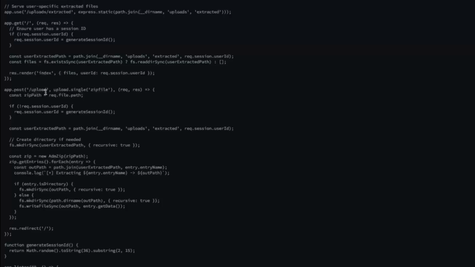Okay, so this is where we are actually sending the request when we are uploading the zip file, and it is taking the path from the request. Then it is checking the session and all those things, and if you take a closer look, it is extracting the file in uploads slash extracted slash and the request session user id.